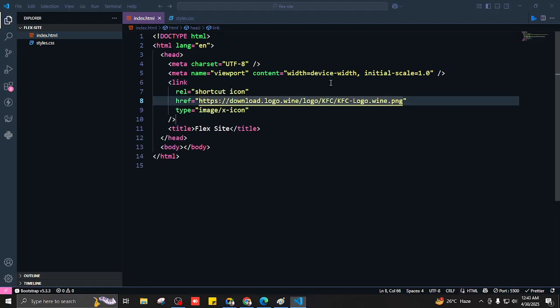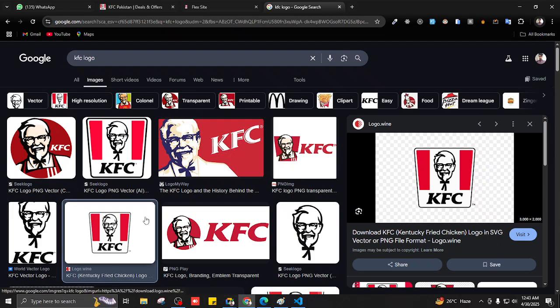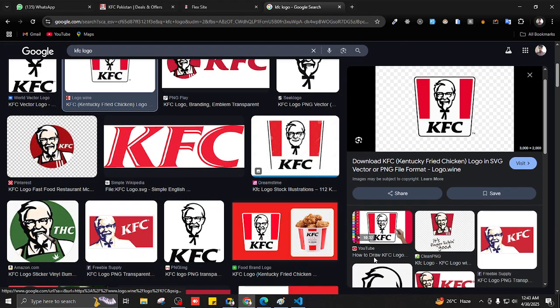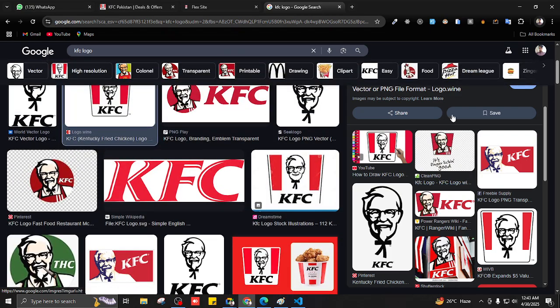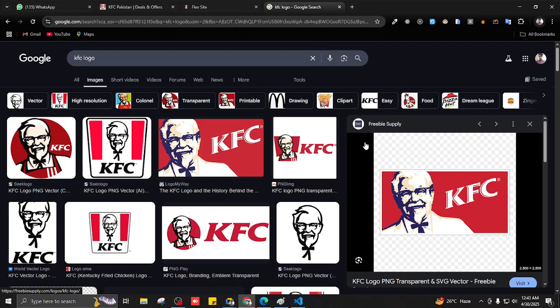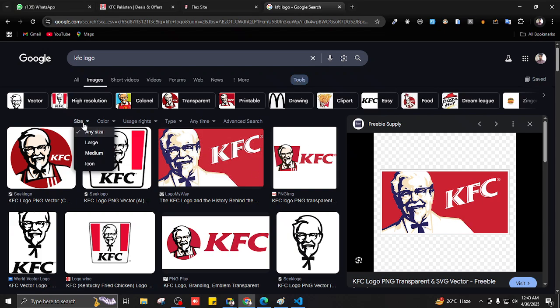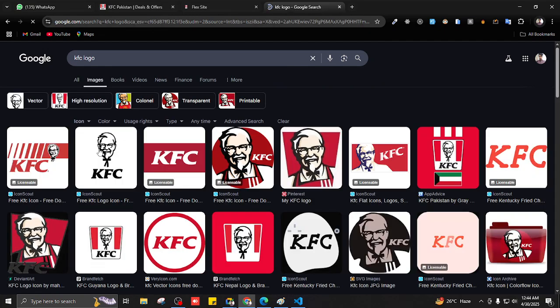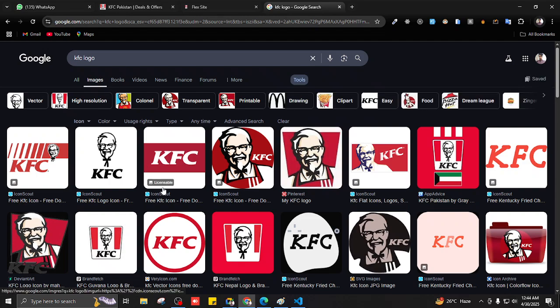Okay, save it, and then you can see we have this icon, which isn't looking really good because it's too big. The image is too big, so let me replace it with a somewhat smaller image. So maybe let's say this one. Again, it's too big. So how can we get only the smaller images? What you can do is, after clicking on images, go to tools and then size, and then you can get any size you want. Let's say I want the icon, so I'm going to click on this. It's only going to give me smaller images. So yeah, these ones look good.